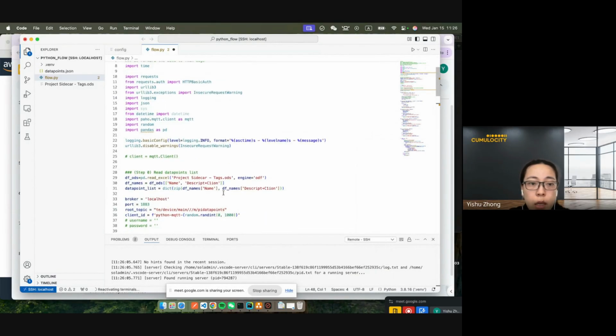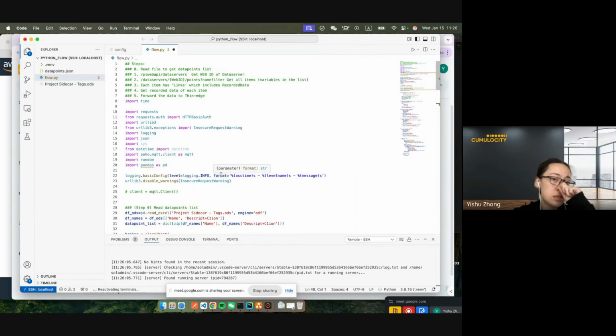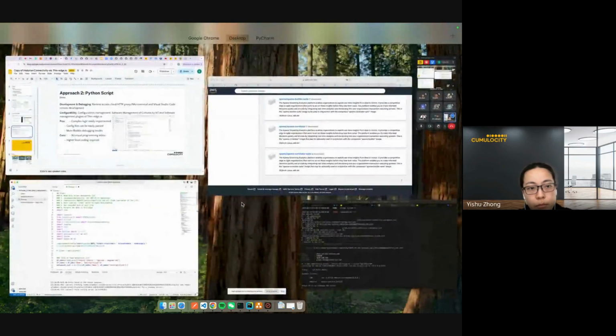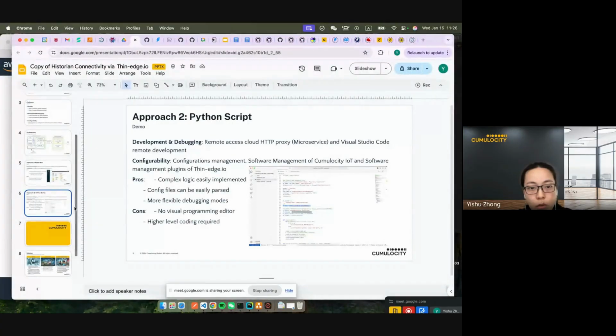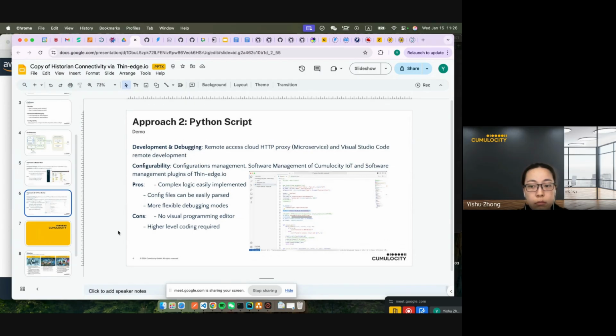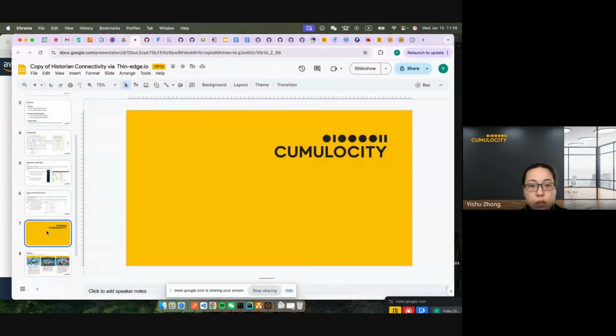Yeah. The advantage is that the debug process becomes easier, and you can also create any complex logic as you need. But of course, it will require a higher level of coding and programming. Yes, that's what we did for Solenis.